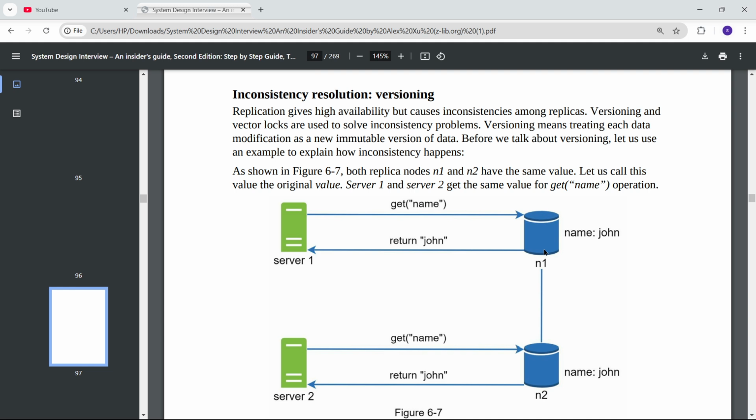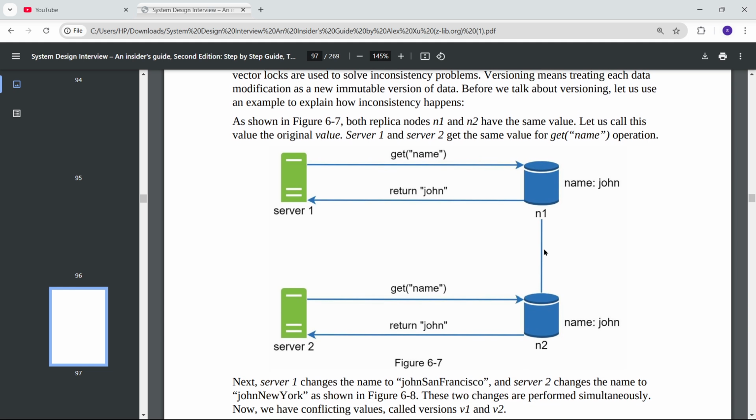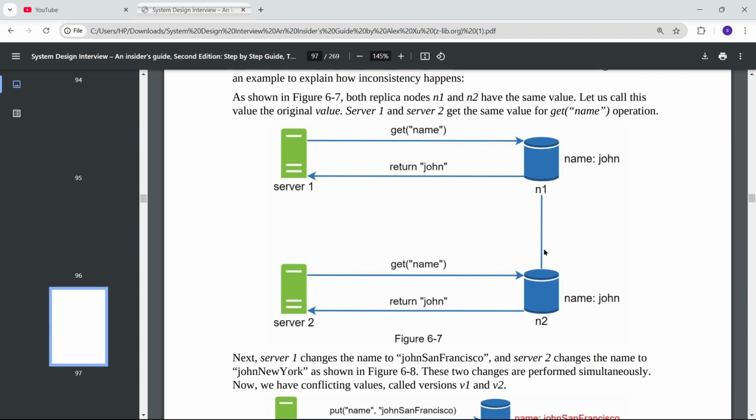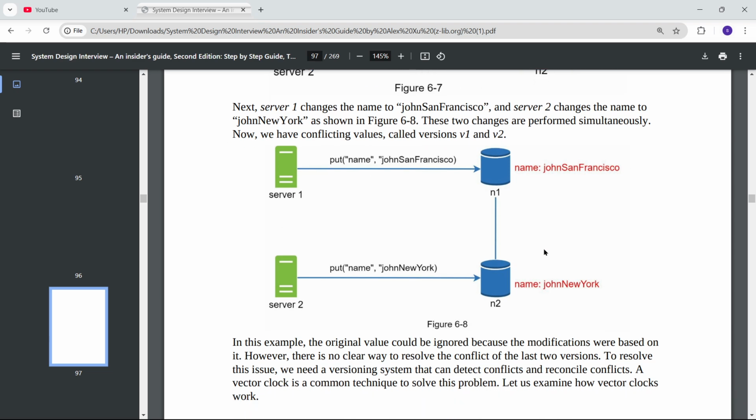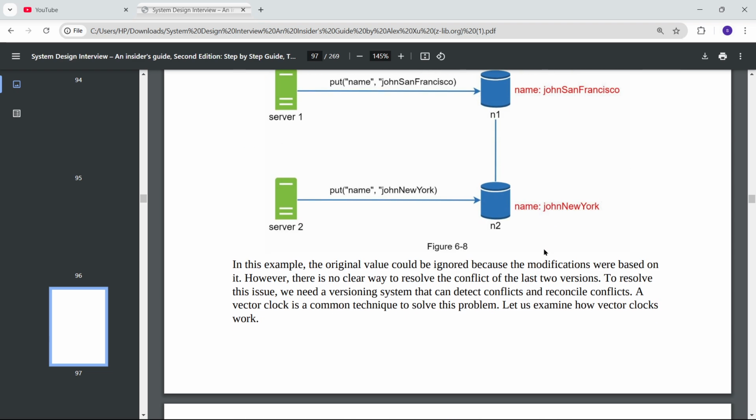As shown in the figure, both replica nodes N1 and N2 have the same value, which is John. Let us call it the original value. Server 1 and server 2 get the same value for the get name operation. Next, server 1 changes the name to John San Francisco and server 2 changes the name to John New York. So these two changes are performed simultaneously. Now we have conflicting values called versions v1 and v2. In this example, the original value can be ignored because these modifications were based on it. However, there is no clear way to resolve the conflict between the last two versions.